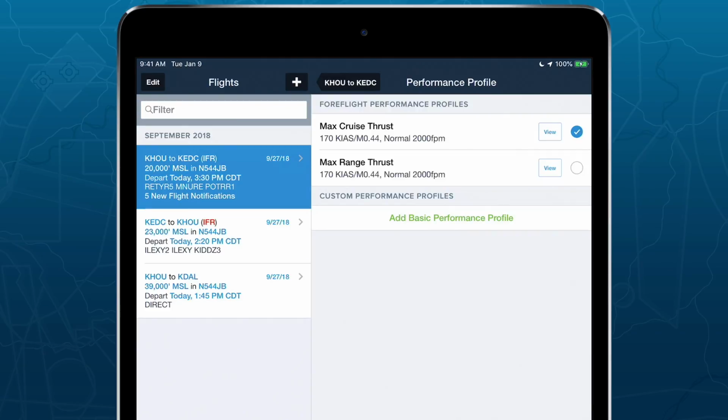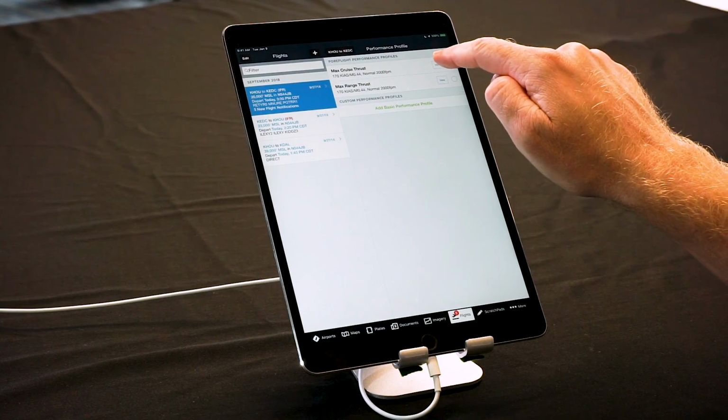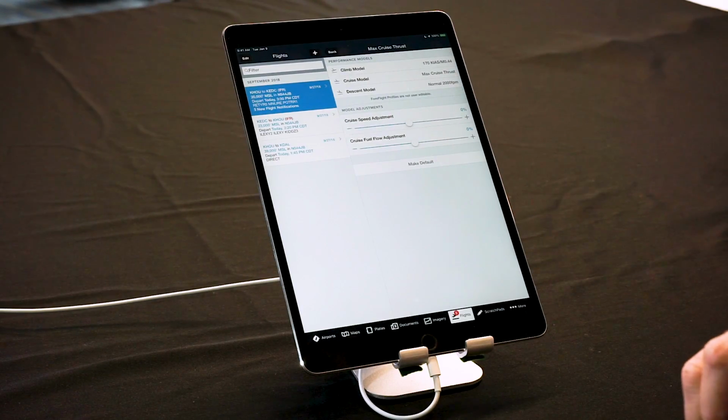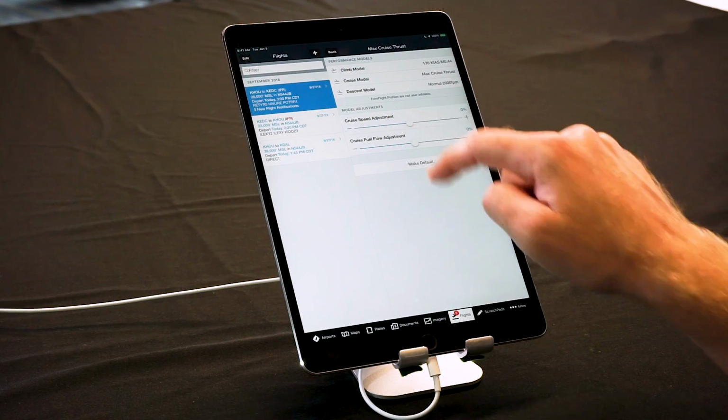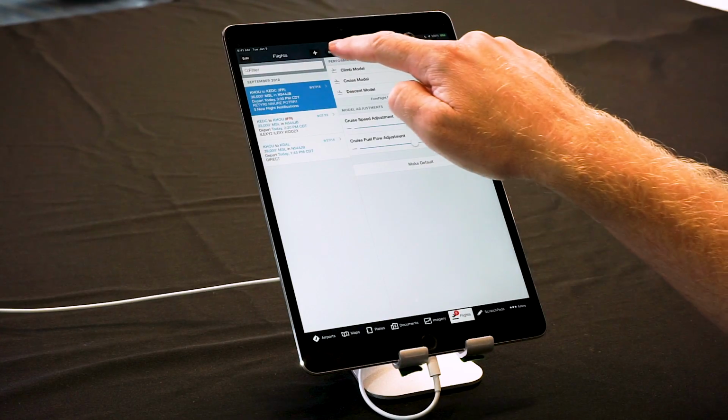So I've got max cruise thrust selected here. If I want to see what the details are of this particular configuration, I can tap that view button here. You can see what climb model from the AFM, what cruise model, etc., are actually being used in this setting. And if I needed to make adjustments to the fuel flow or the speed, I could do that very easily with these slider buttons here.